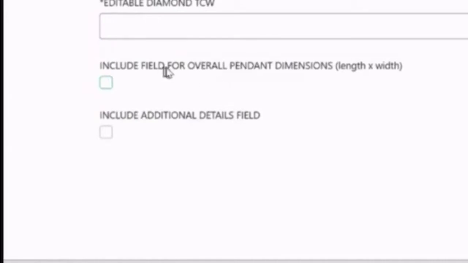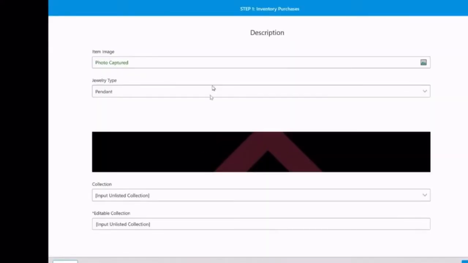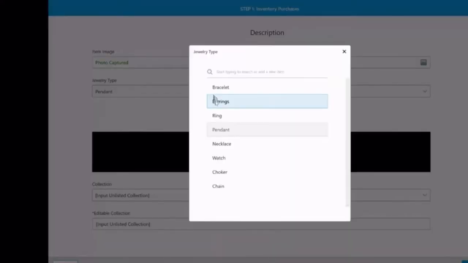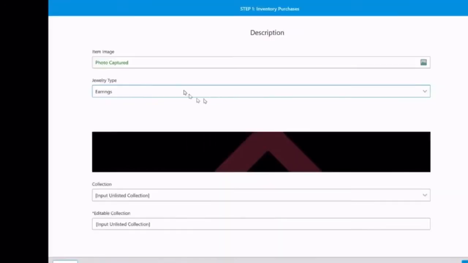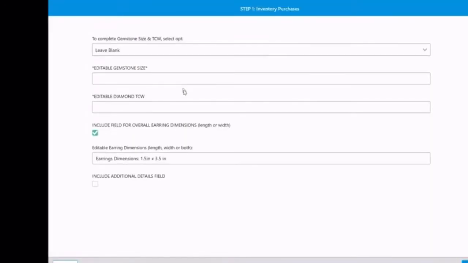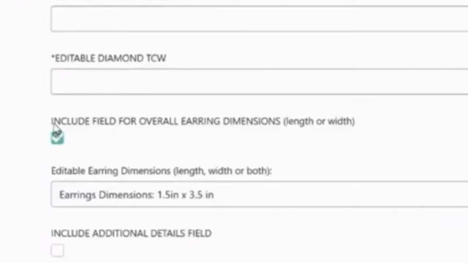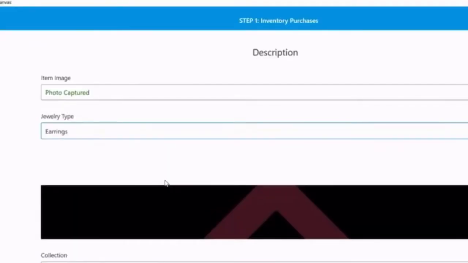Additionally, you'll notice that this says include field for overall pendant dimensions, length times width. That doesn't mean that that question's only for pendant. It's pulling that based off of what the item type is. So if we changed it to earrings and we went down there, it would ask you to include the field for overall earring dimensions, length or width, or both.